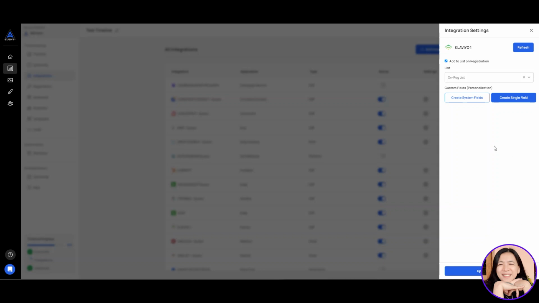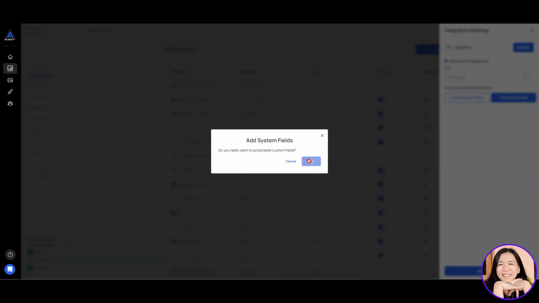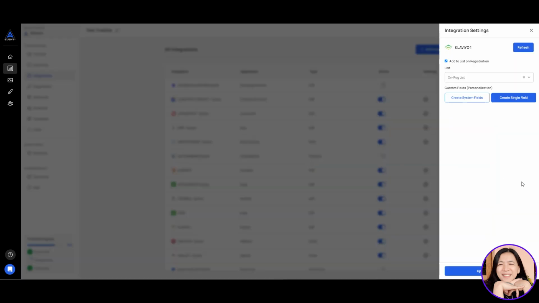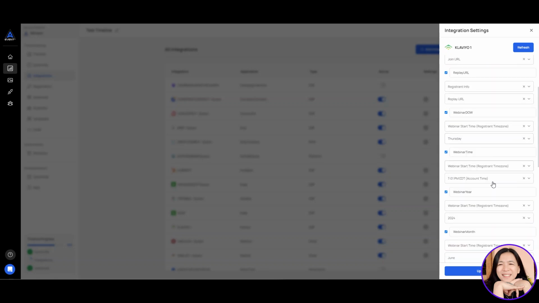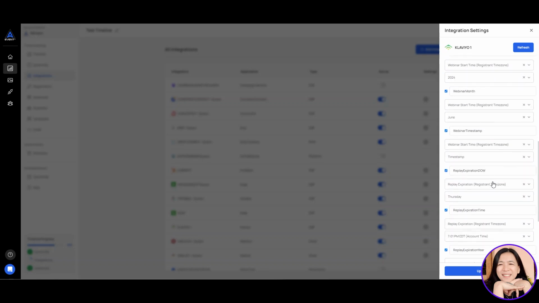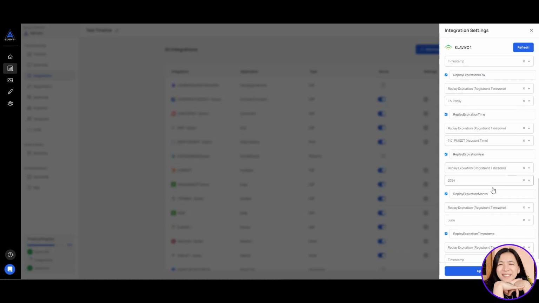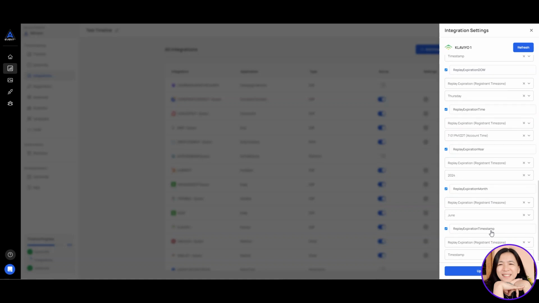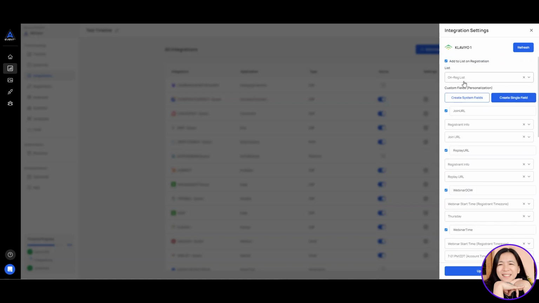This is also where you can create or select the system fields or custom fields that you want values passed on from AEvent to Klaviyo. So for the purposes of this video, I'll be creating it. There you go. So these are the custom fields that you can enable. So once you have enabled them, these values can be passed on from AEvent to Klaviyo. So once we're satisfied with everything, just click on update settings at the bottom.